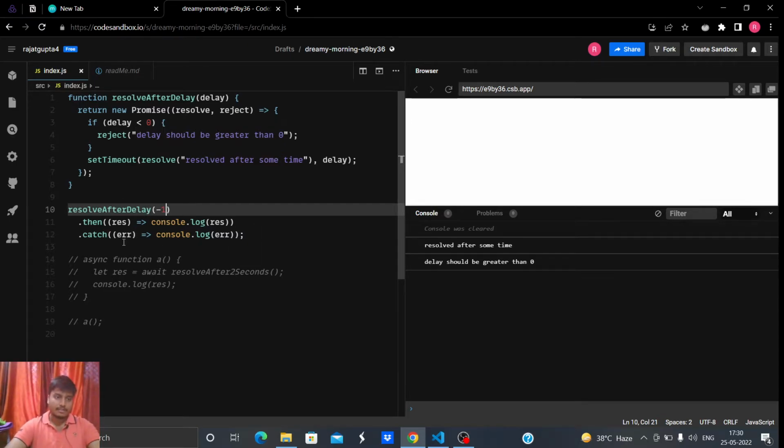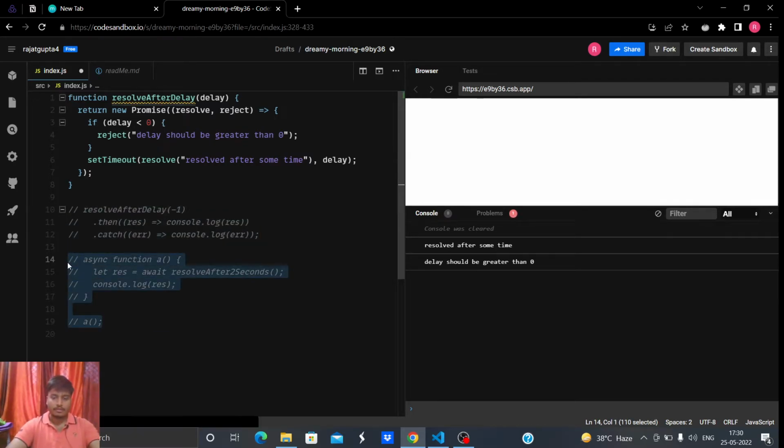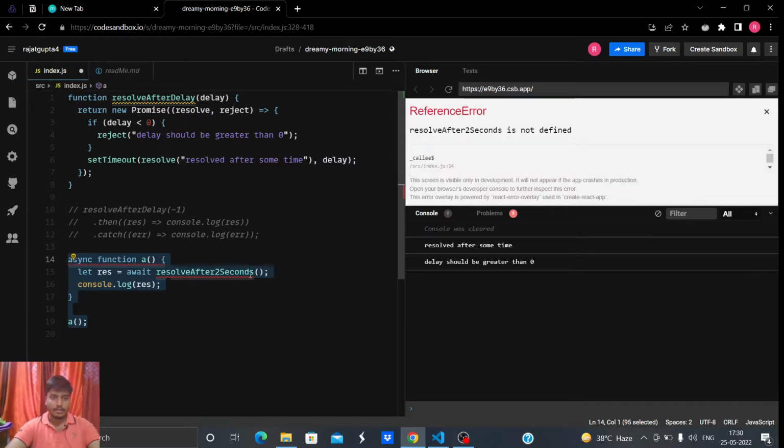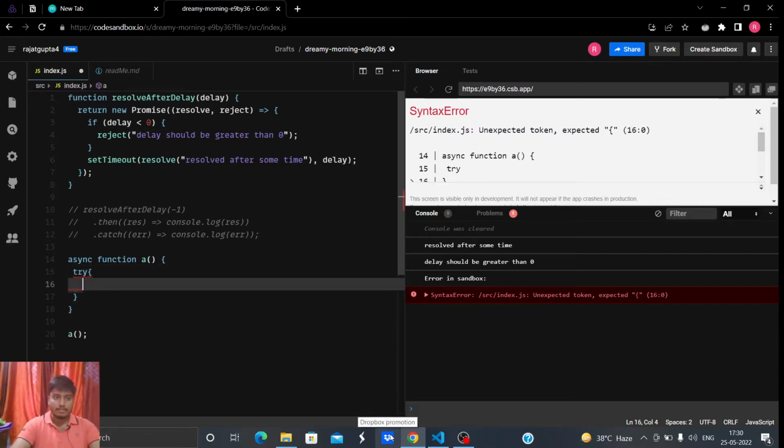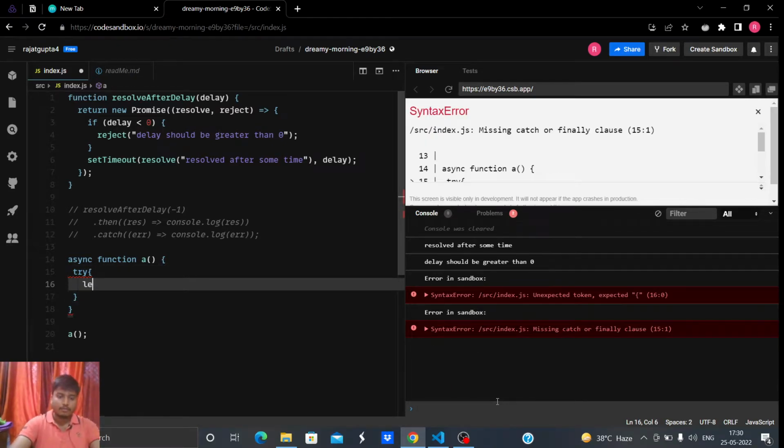Okay, now let's see how to do this in an async function using async-await. It's easy, you'll understand quickly. We'll have a try catch block in this. Let me just remove all of this. Since we have an error to catch, we'll have a try catch block in the async function itself. So first we'll have the try block, and here we'll write what we wrote before.